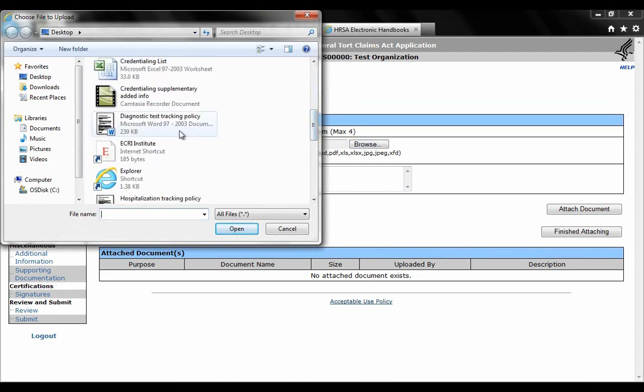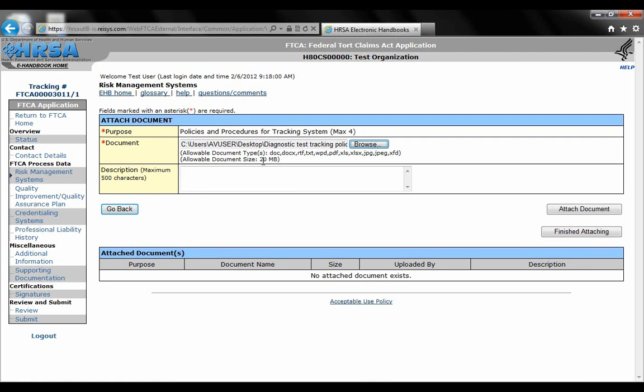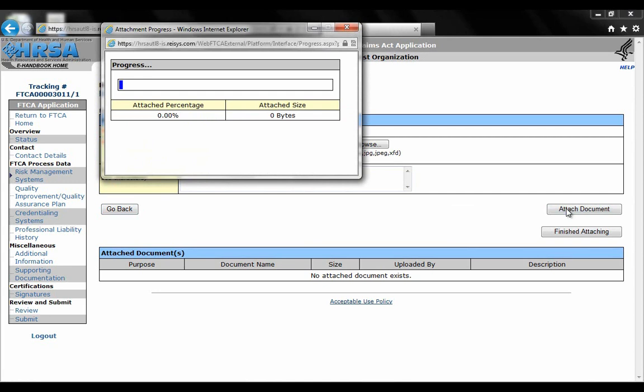Now for these policies, you want to make sure that the name of the document matches the policy. So this document is titled Diagnostic Test Tracking Policy. It's a clear title to let the reviewer know what this policy is covering. You'll also need to note in this description section here, you'll want to provide a description of your policy. So type in a description here. So now we're going to click on Attach Document to attach that policy.